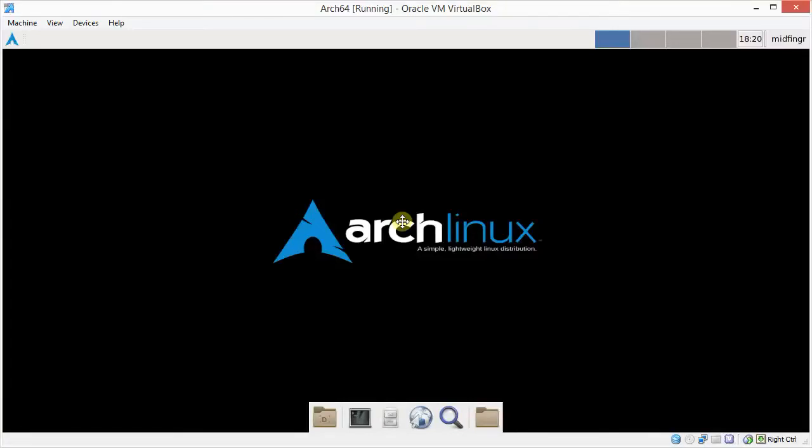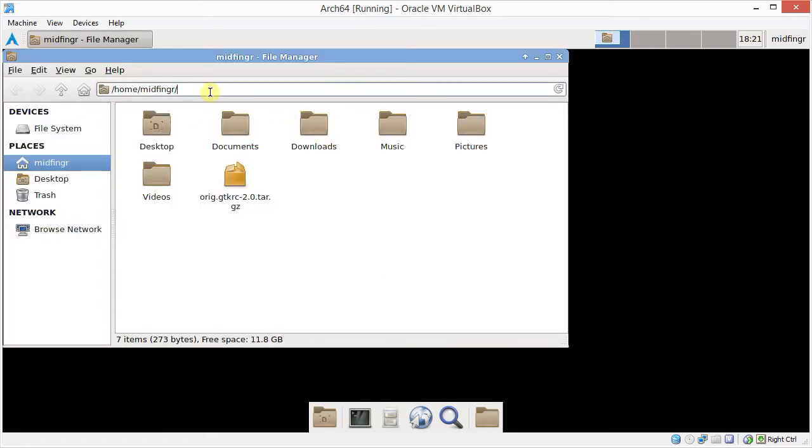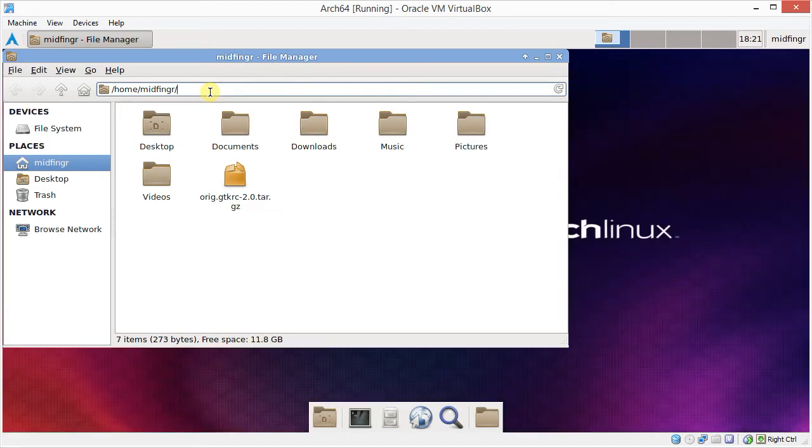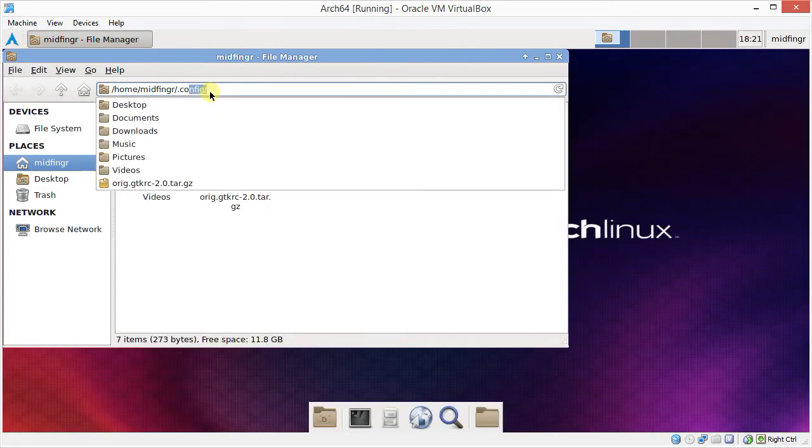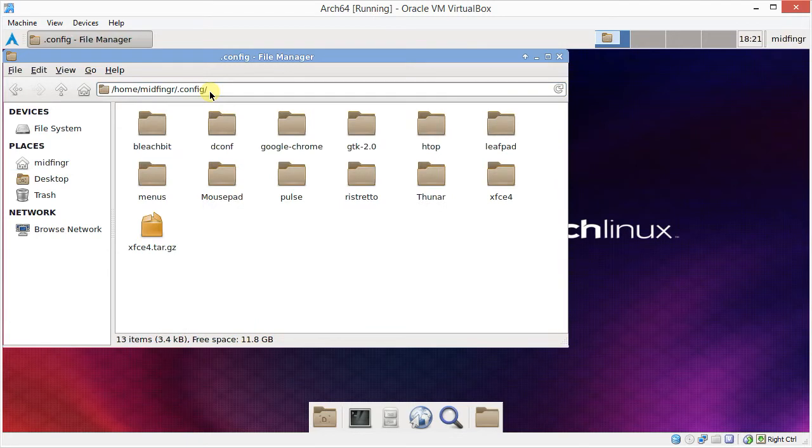This is another part on customizing or tweaking your XFCE4 interface. And we talked about in the past of backing up your profile, your config file as you go along. So let's do that now. Open your file manager, and in the address bar, type .config. If you've done that a few times, it should autocomplete.